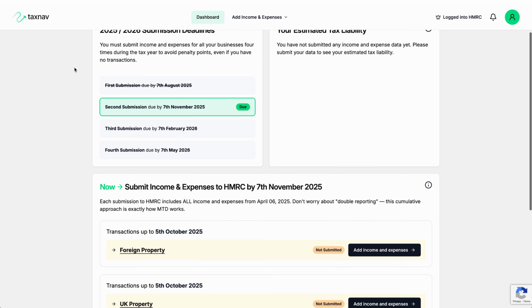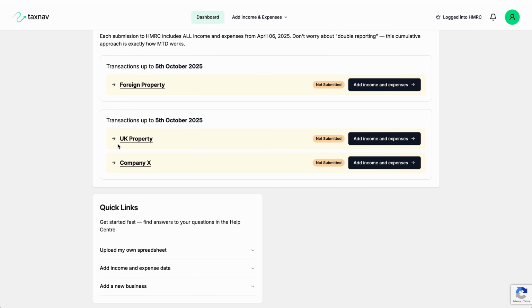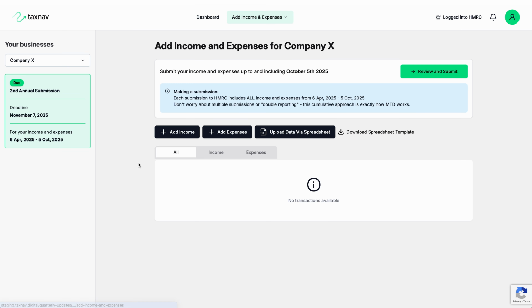Let's move from the dashboard and enter some data by selecting, for example, Company X. Here we're going to add an income and an expense for Company X in the second annual submission, due by November the 7th, as shown in the deadline. This will include all your income and expenses for the tax year to date, from April the 6th in this case. Please note, if you are keeping your data in spreadsheets, you'll not need to use this manual functionality.